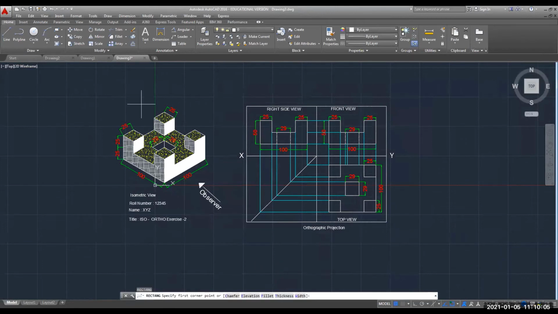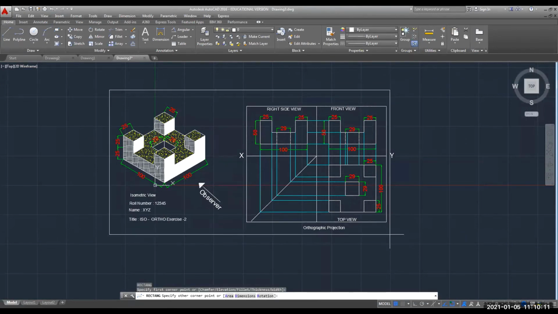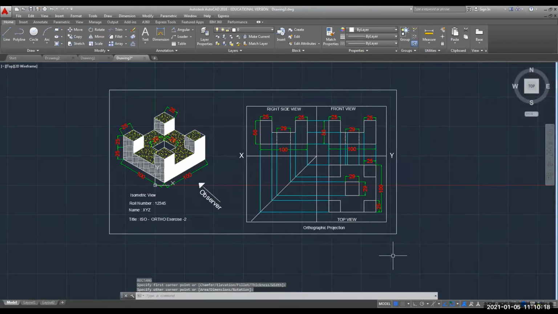I want to draw a rectangle. First corner will be over this location. And the second location will be at this location. I want to draw one more rectangle over this.